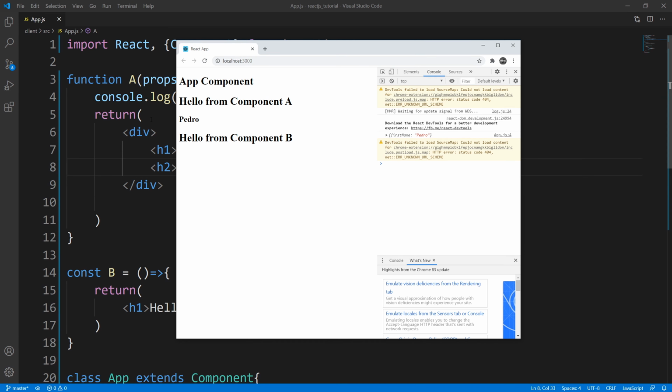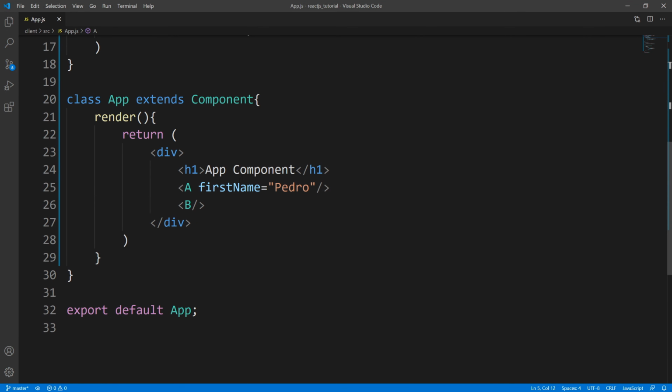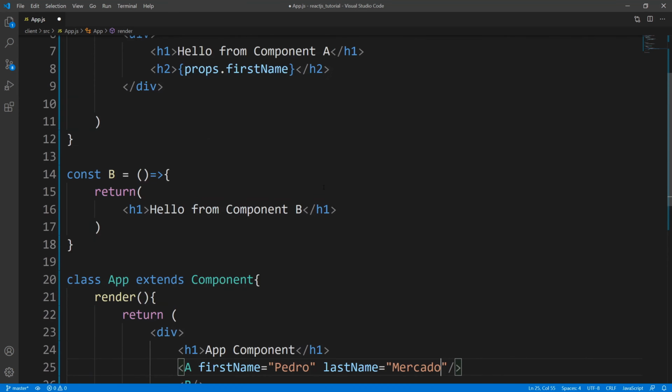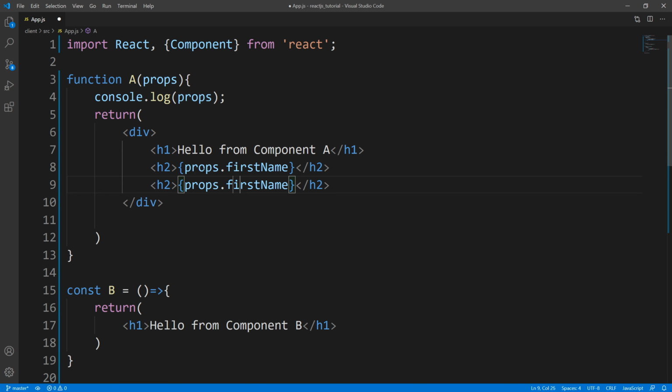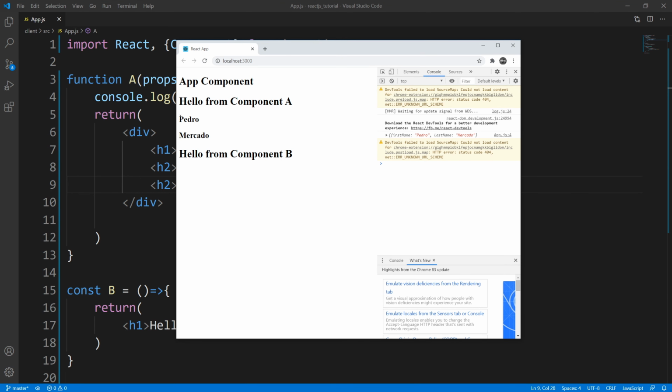Now, you are not limited to only passing in one thing. You could pass in as many things as you want. So let's say that I want to pass lastName, for example. I'll just say Mercado. Come up here. Let's make a copy of this. And we'll change this to lastName. So if I save this, take a look at the web page, you see that we get our Pedro Mercado. So our first name and last name as props.